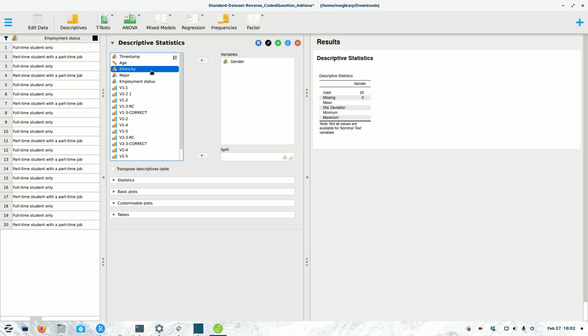What I did is I took my gender variable and I passed it to this area here. Notice that automatically JASP gives me this table that is describing how many of the values that I obtained for that column are valid and how many of them were missing. So I have no missing data.